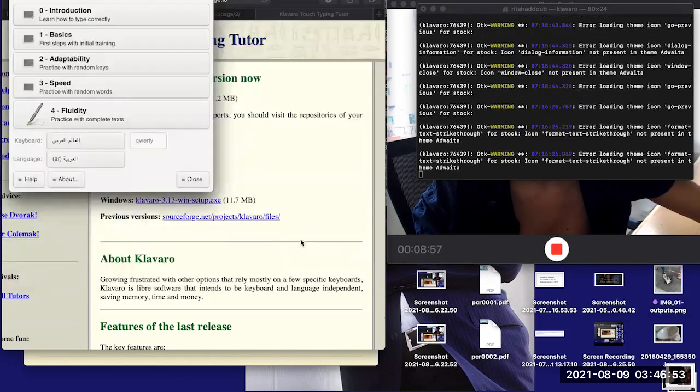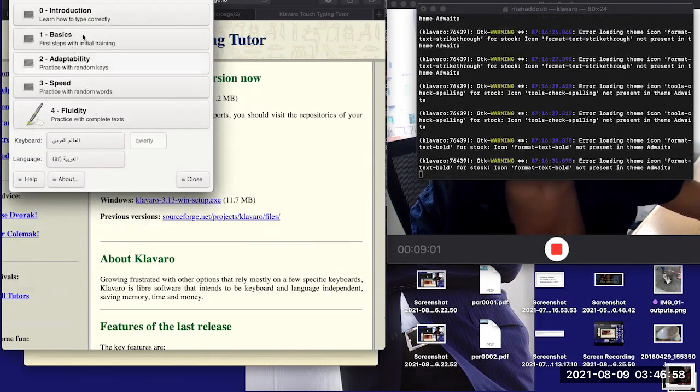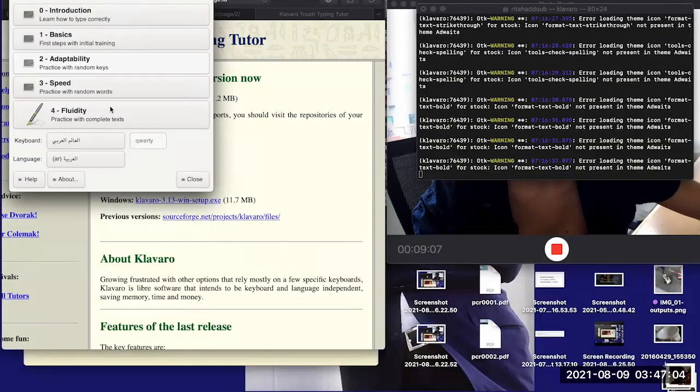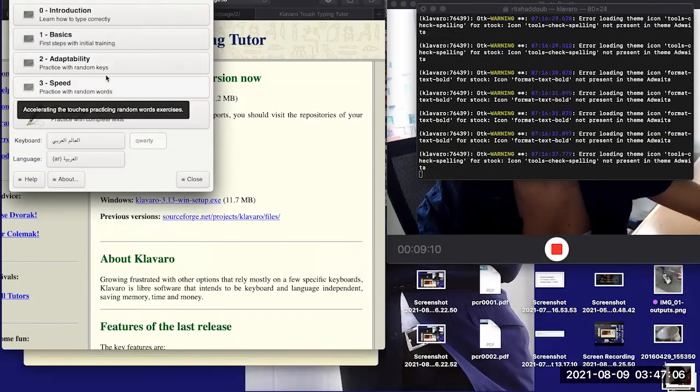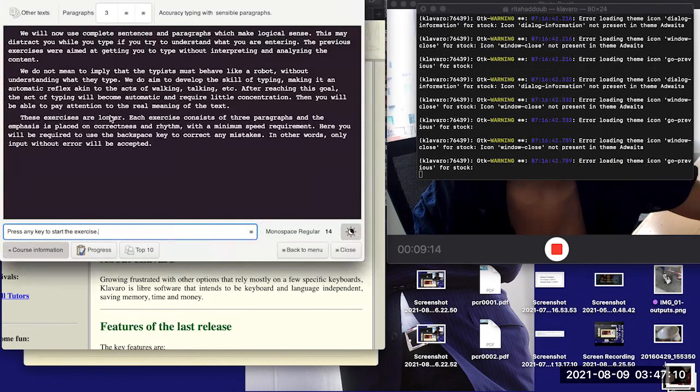Back to menu. And eventually you go from basics to practicing with random keys, so it's not necessarily that they're next to each other. And then practice with random words. And finally practice with complete text, which is the most fun because you get to read and write and practice your touch typing all at the same time.